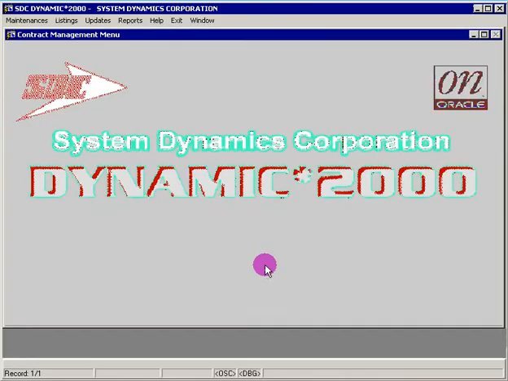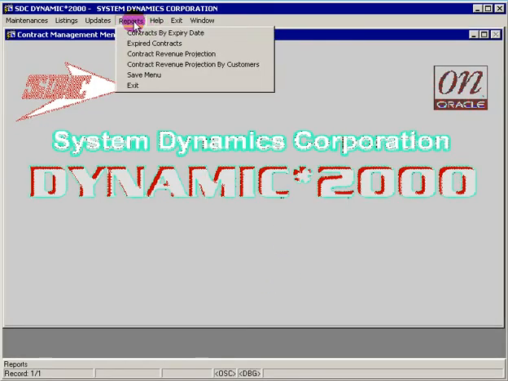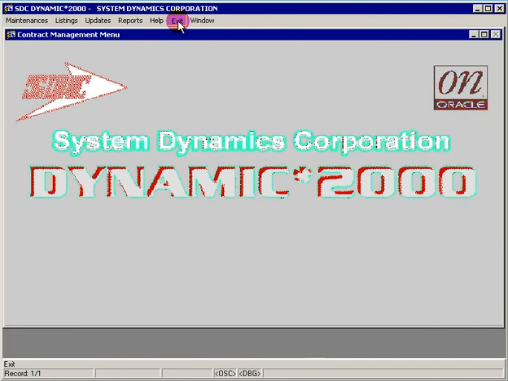So let's get out of that. Then the other report we have is contract revenue projection report by customers. It will give us the same type of revenue projection, but it will give us in customer sequence. And that's basically an overview of the contract management system.